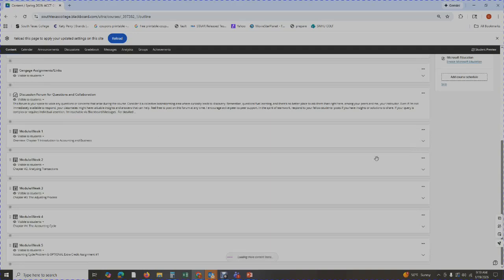Now, to create your account, it is very easy. Most of you have already used Cengage for prior classes, so I hope this is just a continuous process. The same thing happens every semester that you have to create your account. If you've already created an account in the past, you just have to log in and you have access.